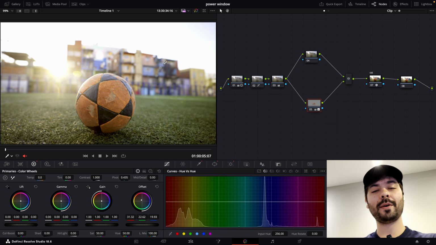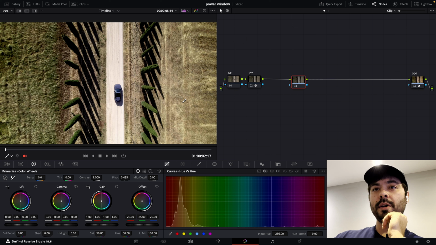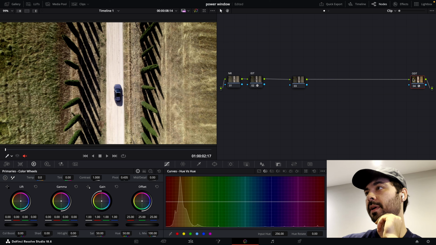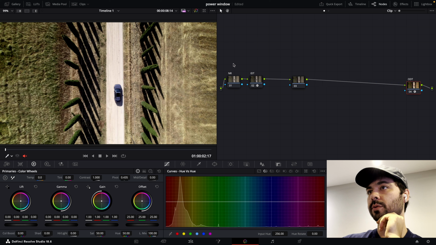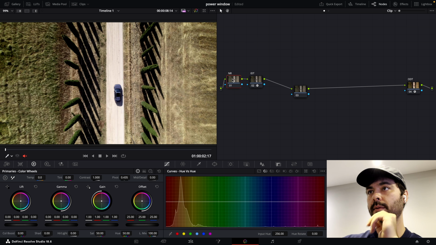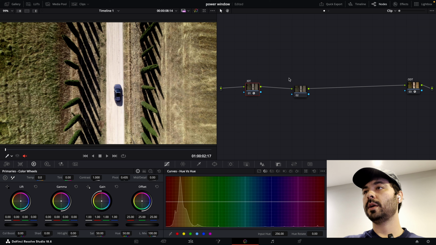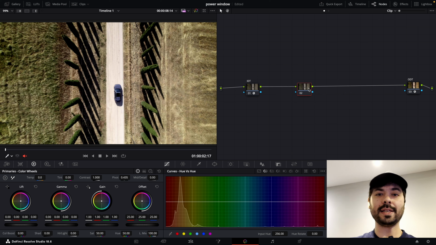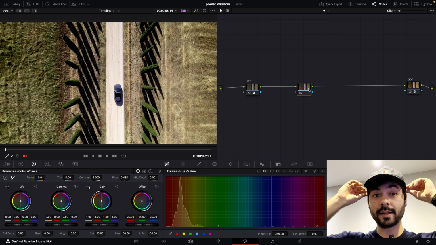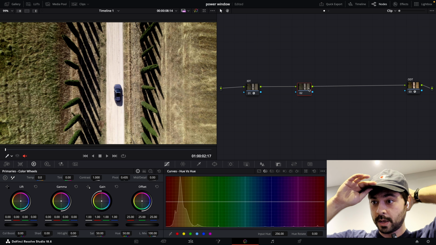Moving on now, we are going to talk about a little bit of magic mask, okay? So in here, we only have our IDT, moving this to DaVinci Wide Gamut, and then moving the DaVinci Wide Gamut to Rec 709, okay? Not even doing noise reduction. So basically, guys, Magic Mask is an amazing AI tool, okay? That's why it's so amazing.